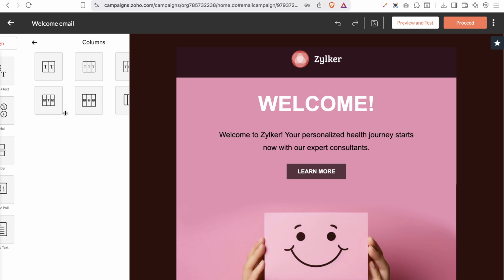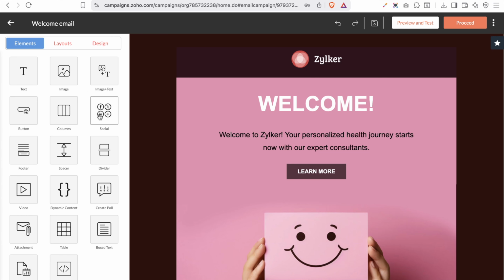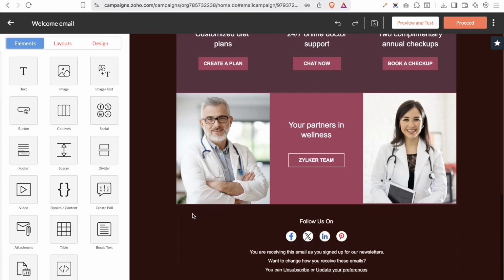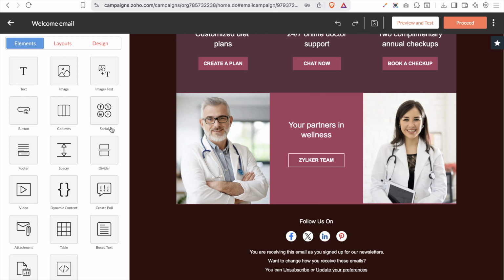We also have the columns, where you can add different columns, maybe 3 columns or 2 columns, and you can check which one works for you. You can also add in your social, and for social, you can use this. This is the social, and you can drag that and just drop that inside wherever you want.